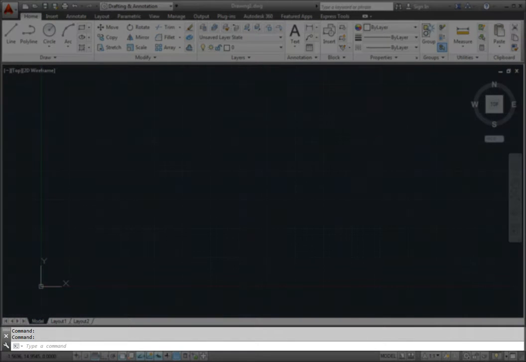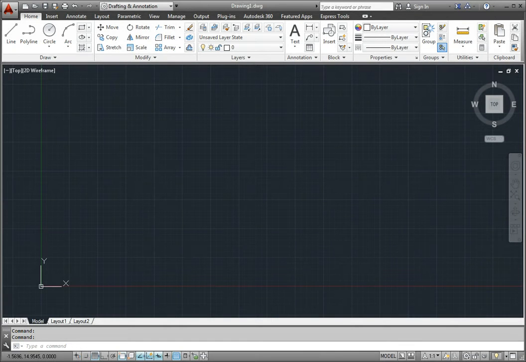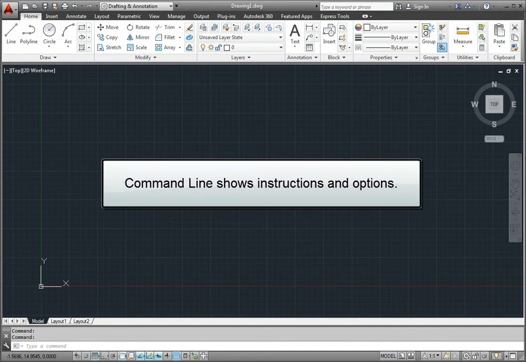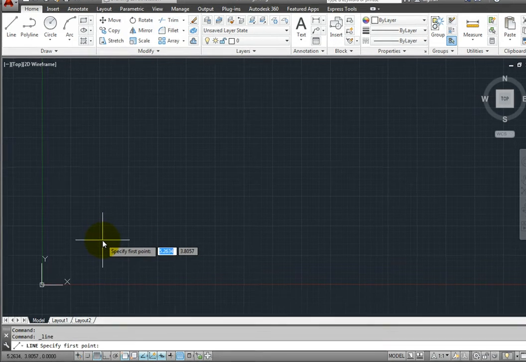The command line is one of the most unique and recognizable components of the interface. It's been there since the very earliest releases of AutoCAD, when the program ran under the DOS operating system. The command line is where you will see instructions and options when using commands. For example, when I click the tool in the ribbon to start the line command, on the command line, I can see that the program is prompting me to specify the first point of the line.